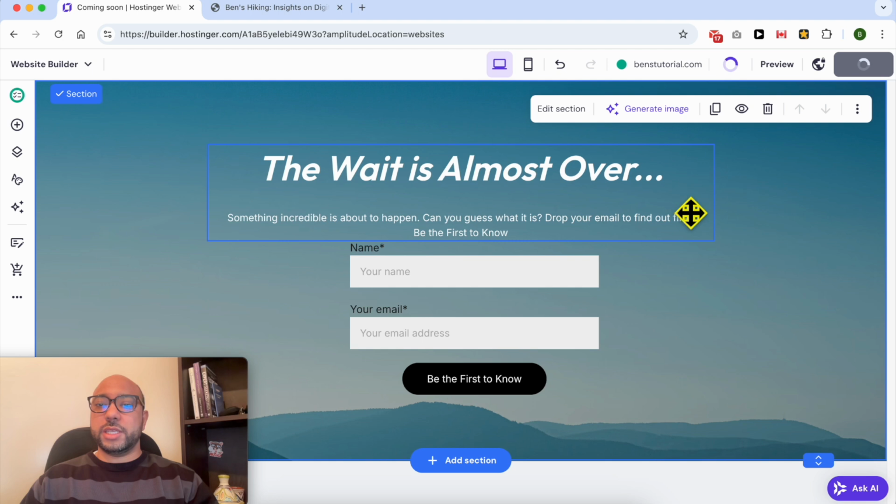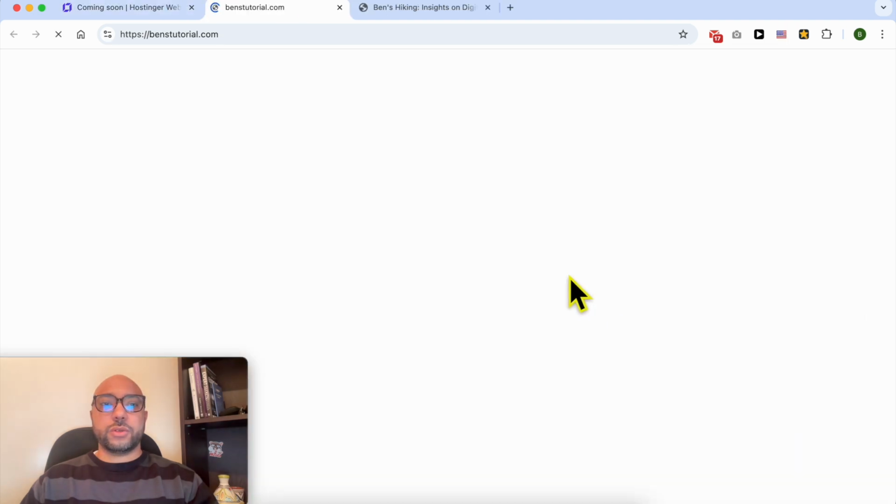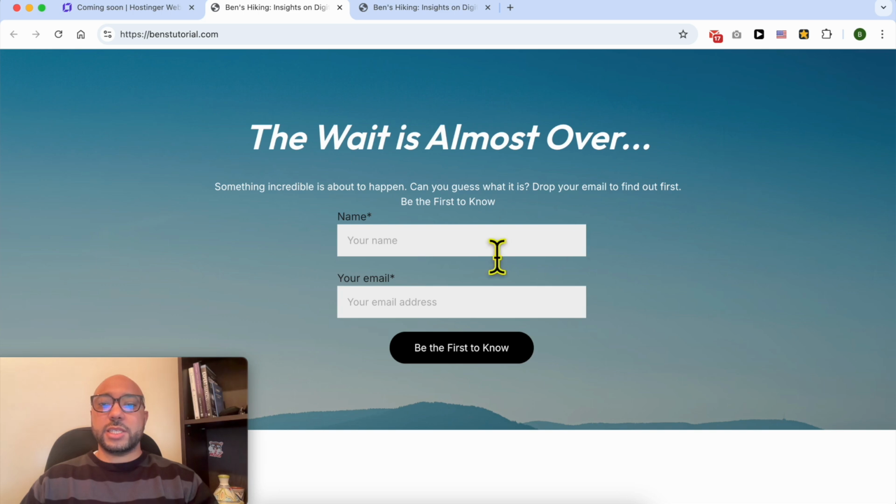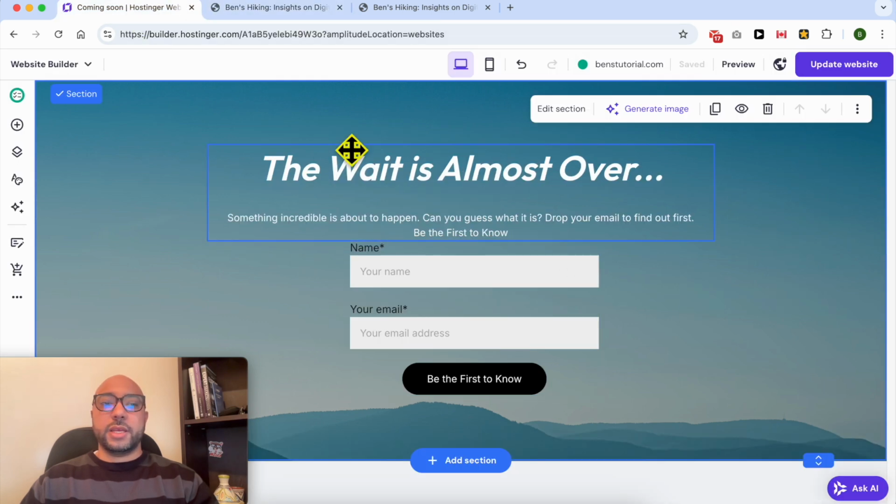Let's view this design live. View site. And as you can see, everything is above the fold, so no scrolling is available on this page. This is to force the viewer to pay attention to the subscription form. And let's look at how to edit this page background photo. Select the section first, just like that.